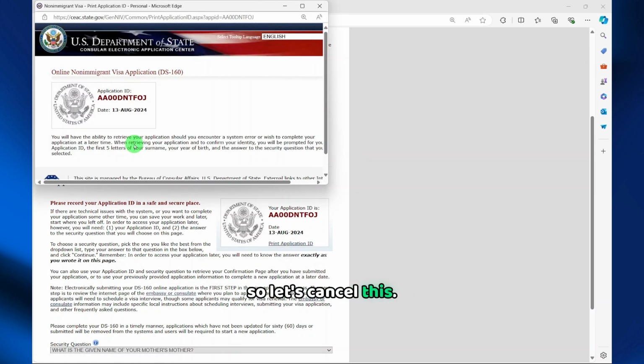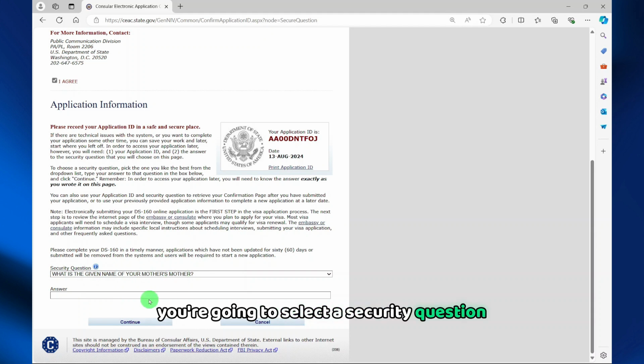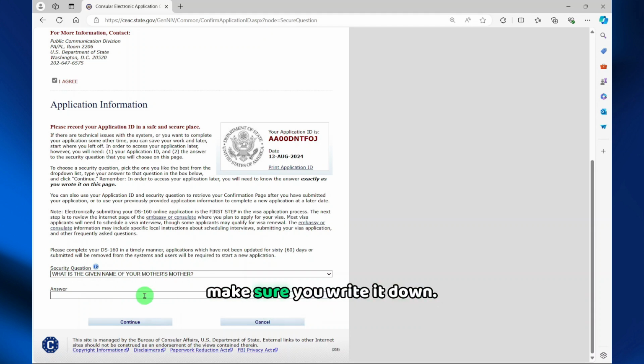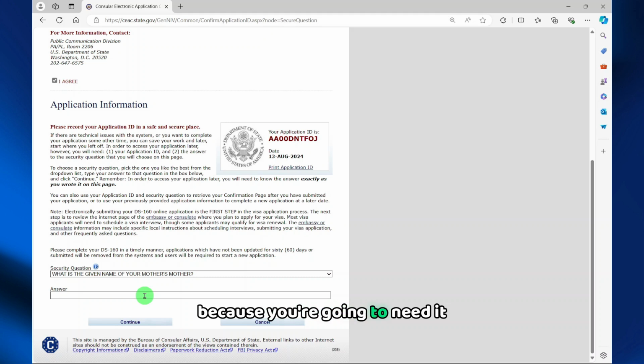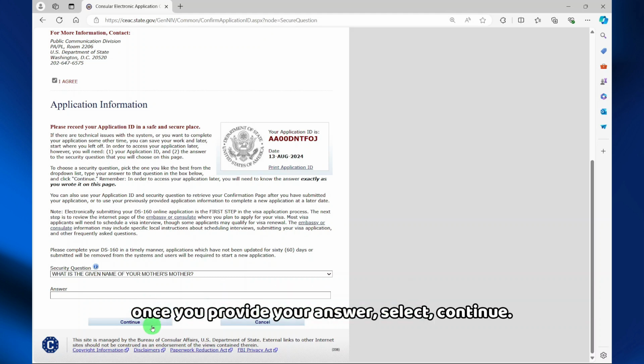So let's cancel this. Then scroll down and select a security question. Then here you're going to select a security question and provide your answer. Make sure you write it down because you're going to need it to retrieve your application. Once you provide your answer, select continue.